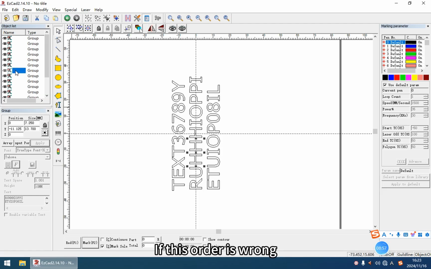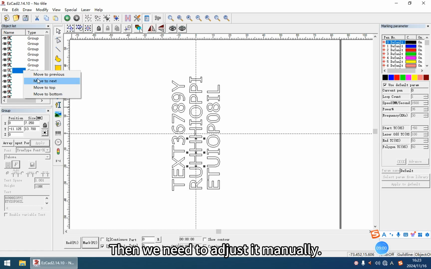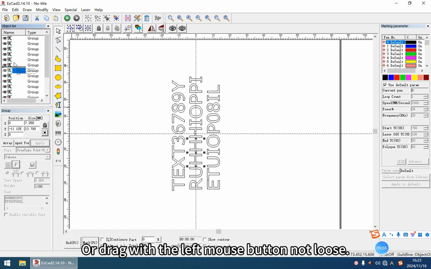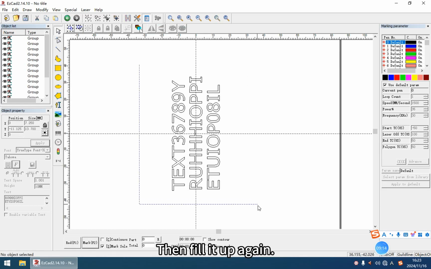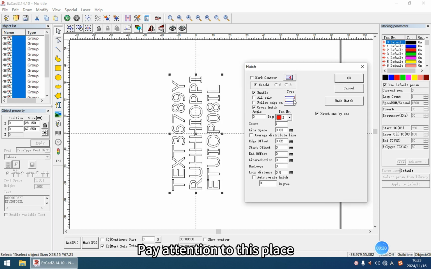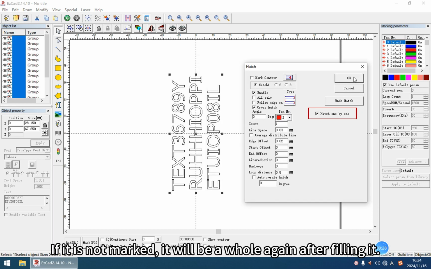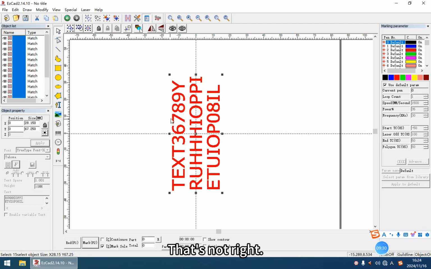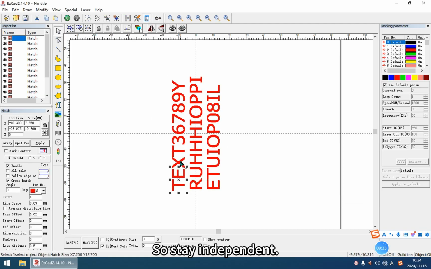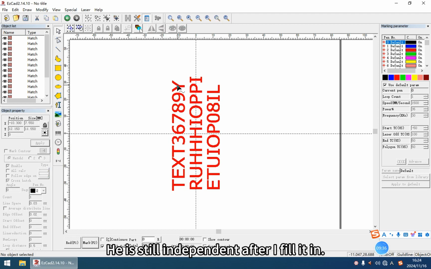If this order is wrong, then we need to adjust it manually, or drag with the left mouse button not loose. Change its order. Then fill it up again. Pay attention to this place. Keep independence to mark. If it is not marked, it will be a hole again after filling it. That's not right. So stay independent. It is still independent after I fill it in.